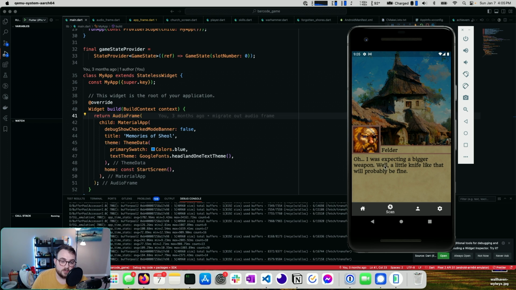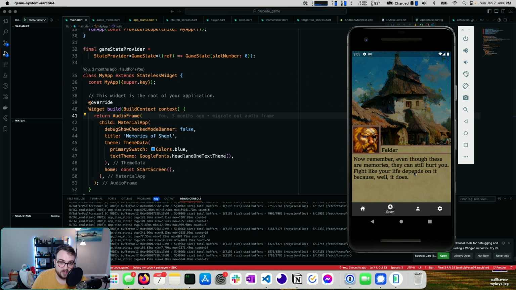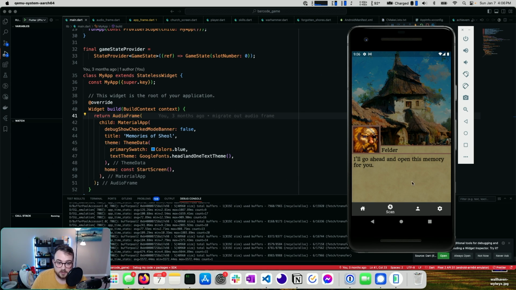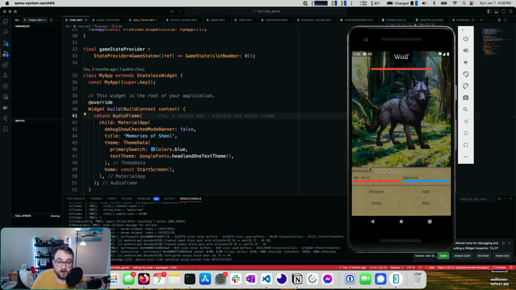Oh, I was expecting a bigger weapon. Well, a little knife like that will probably be fine. Now remember, even though these are memories, they can still hurt you. Fight like your life depends on it because, well, it does. I'll go ahead and open this memory for you. Okay, cool.